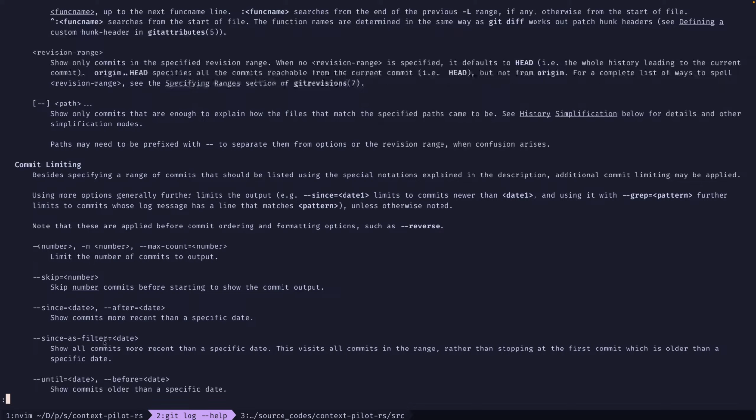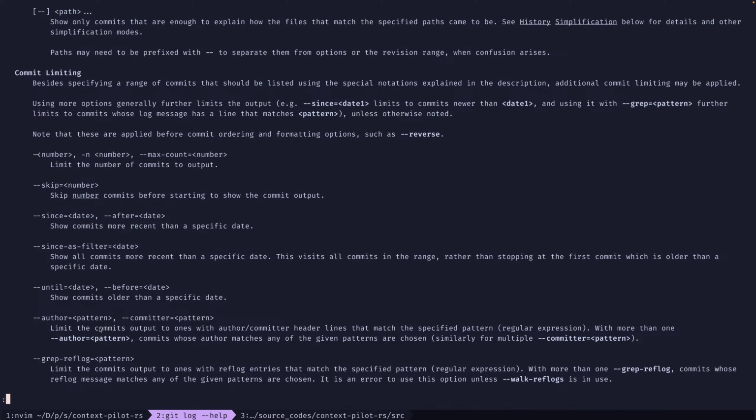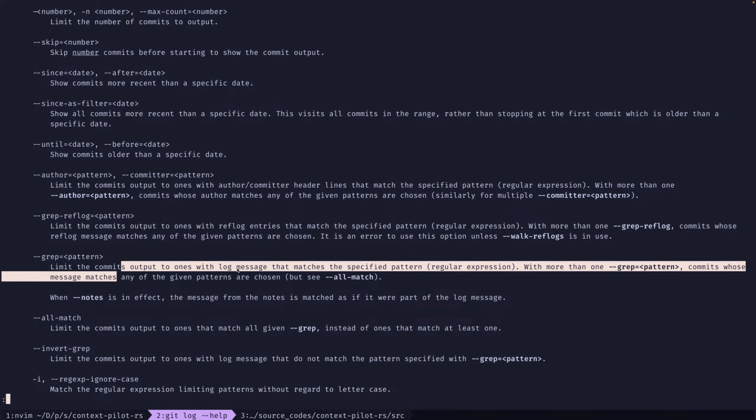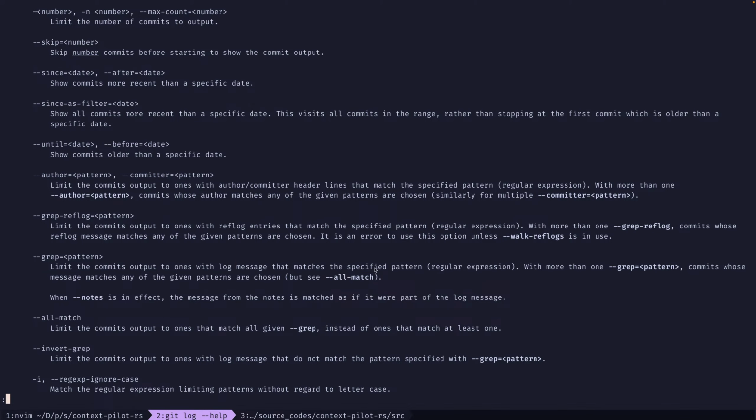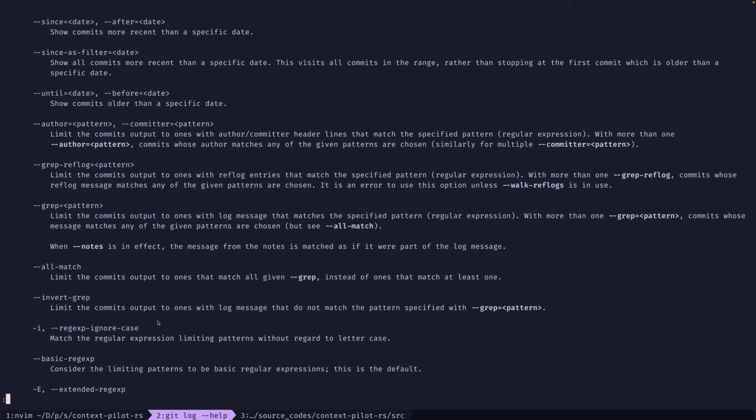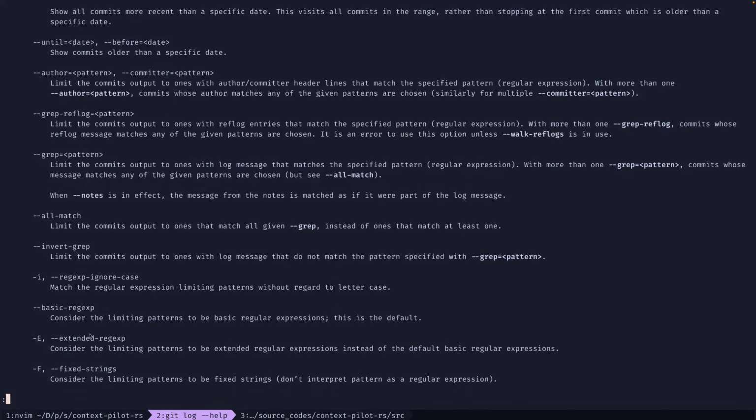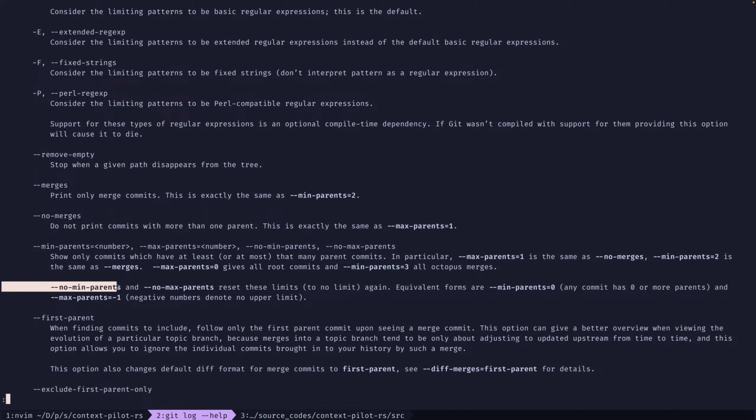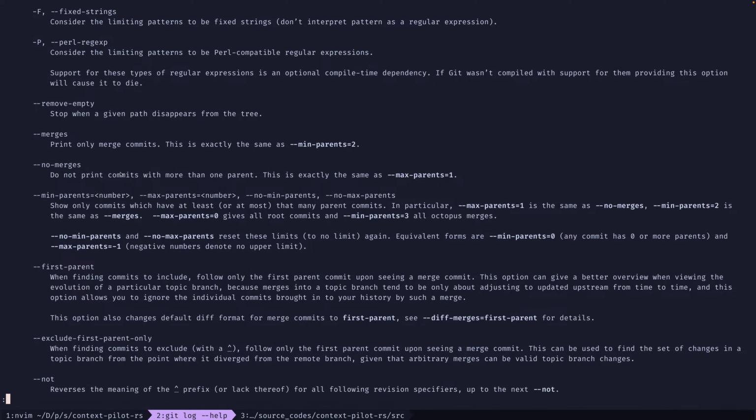Since is a filter I don't want, until I don't want, author I don't want, grep I don't want. Limit the commits output to ones with the log message that matches a specified pattern. I'm not looking for something like bug fix, all of that. Limit the commits output to ones that match all given grep. No, invert grep. Nope. Nope. Nope. Yeah, no merges is something I can do.